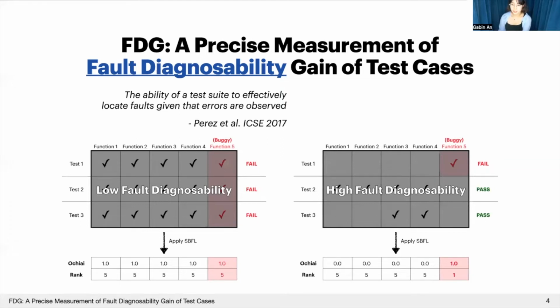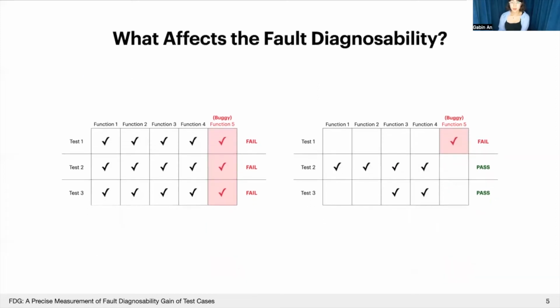As we've seen, even for the same faulty location and with the same SBFL technique, the accuracy of fault diagnosis can greatly vary depending on the test suite. Then, what causes the difference we've just observed? One of the most important factors that affect fault diagnosability is the ambiguity groups in the coverage matrix.